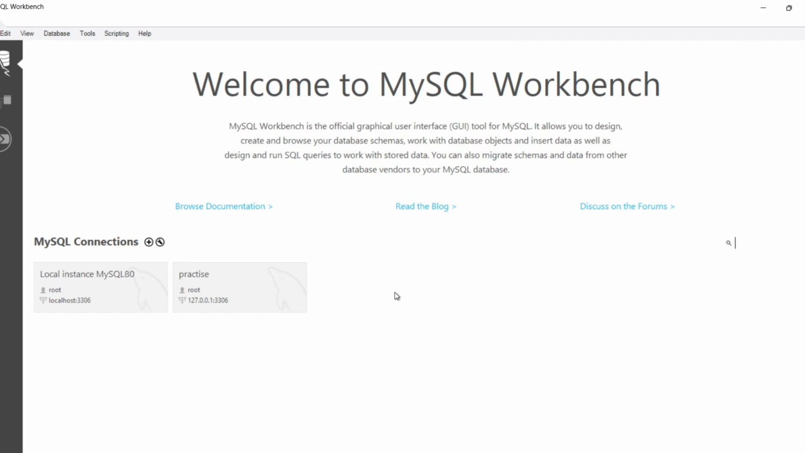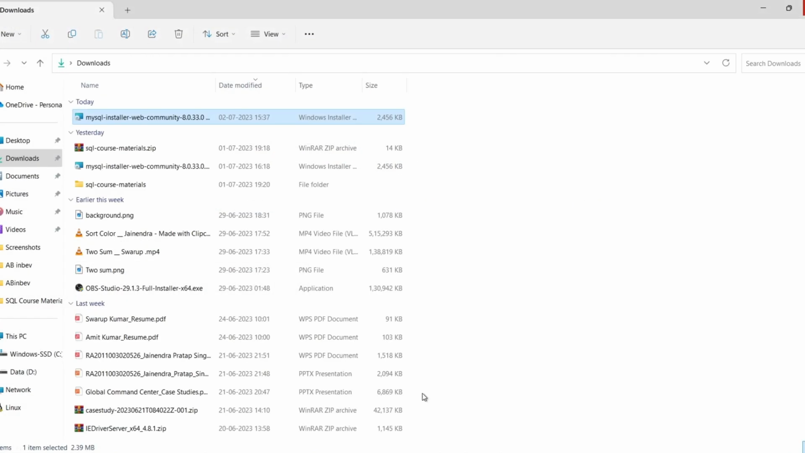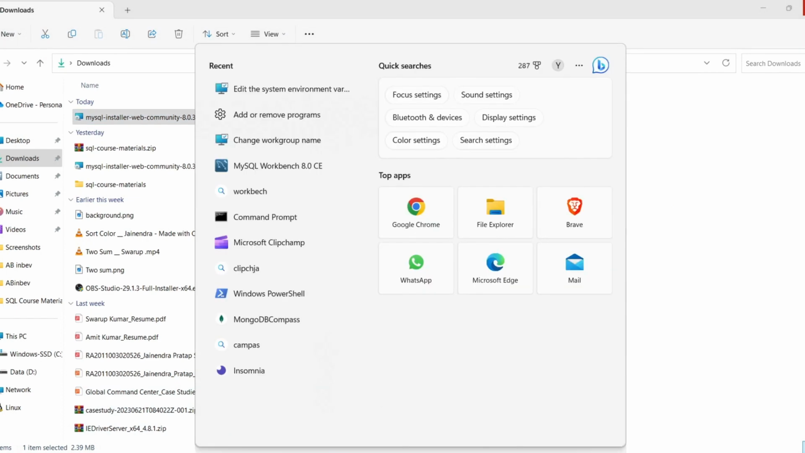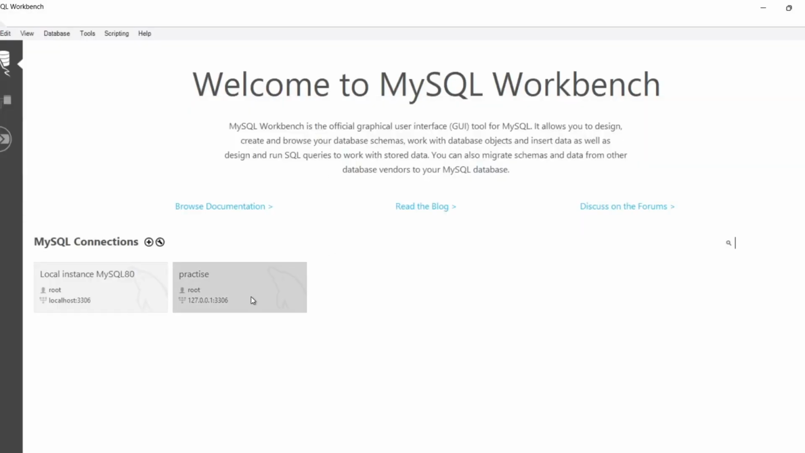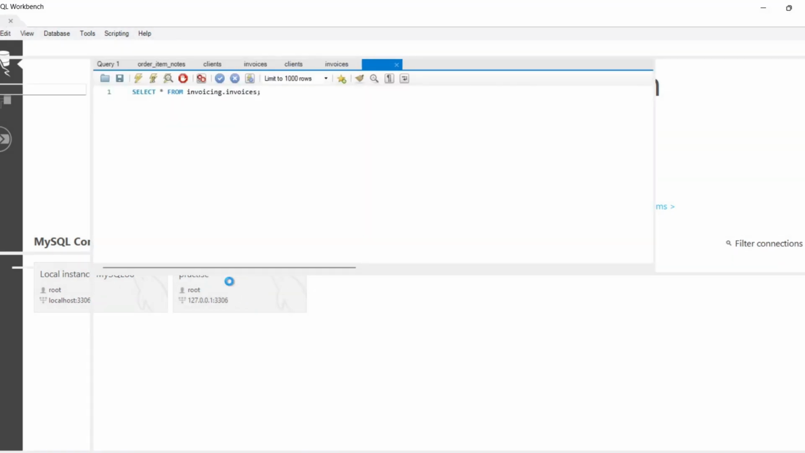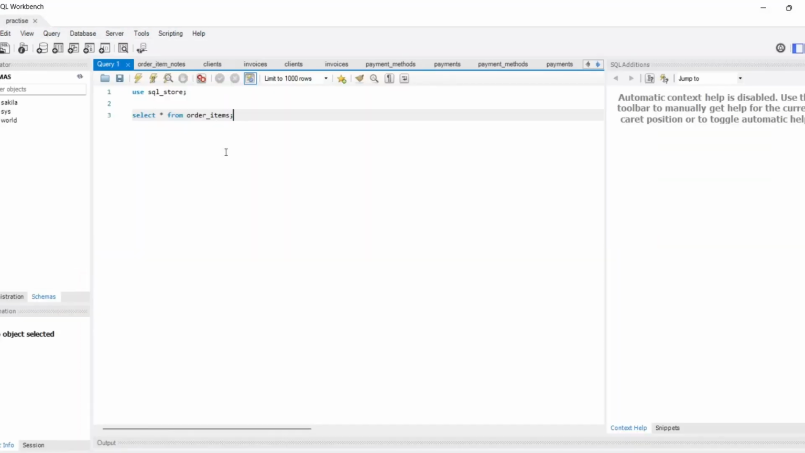Close that terminal, and this is my private directory, so my private connection. So you can ignore this. In your Workbench, you can see the local instance, which is the default connection provided by MySQL. Okay, so just close it. You can open it from the search bar by writing Workbench. So this is the Workbench of MySQL where you have to write your code. Okay, so this is the UI of MySQL.